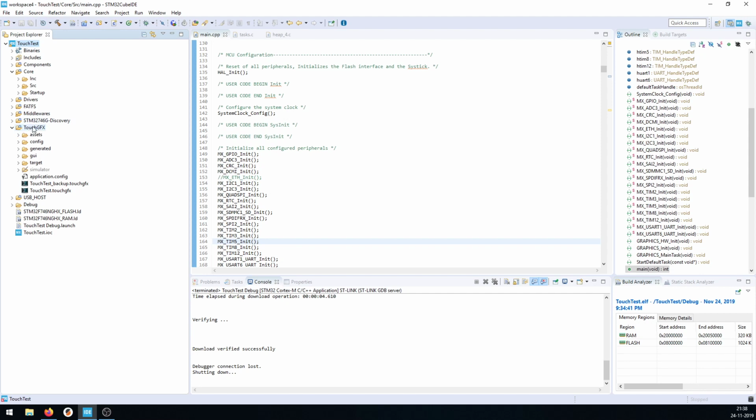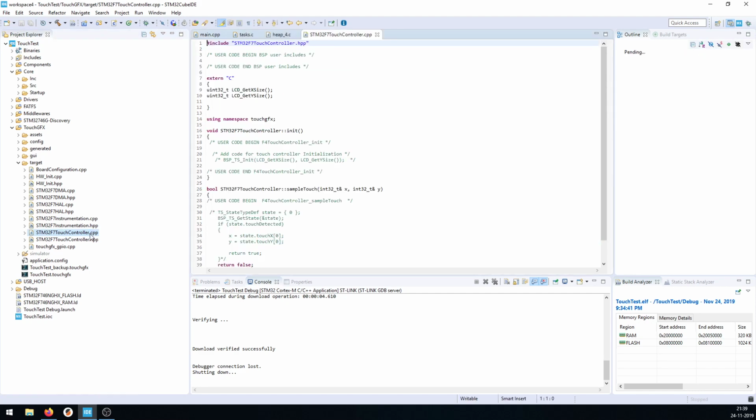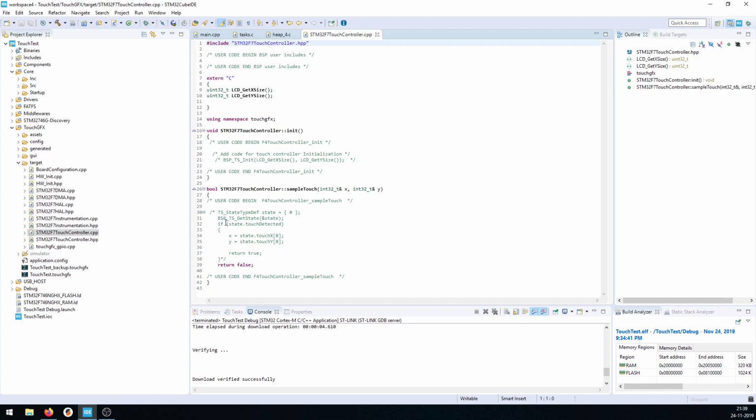In my TouchGFX folder, I have a folder called target, and in that folder target we have the STM32F7 touch controller.cpp. If I go into that, this is the main touch controller code. It's not very long, but it hooks into a lot of the files that we just included. So in the init method here, we want to uncomment the bsp_ts_init, and in the sample touch method, we want to uncomment the whole body basically here. These functions that we call here are not known, so we want to include the header file where this is known.